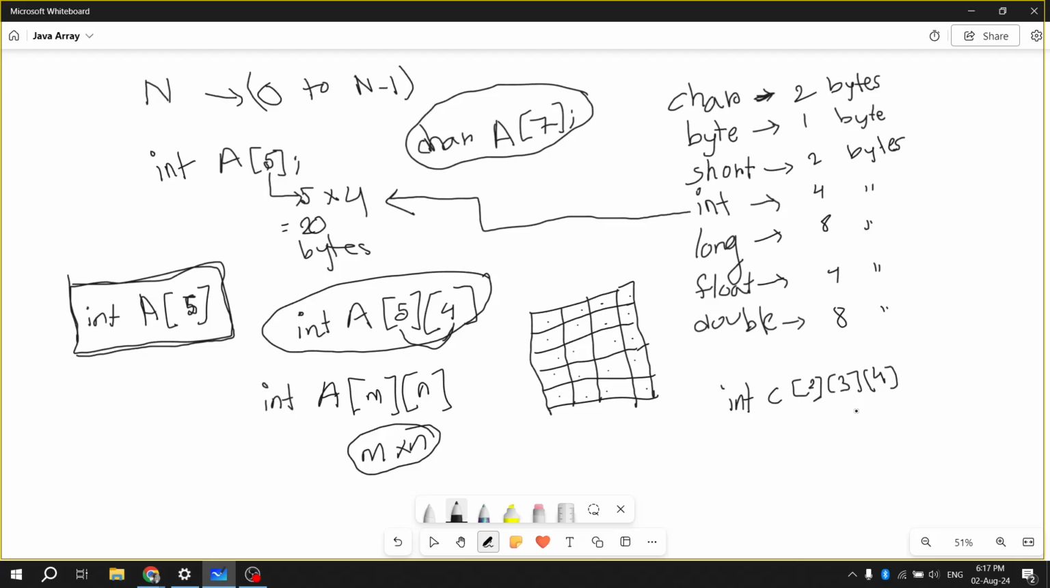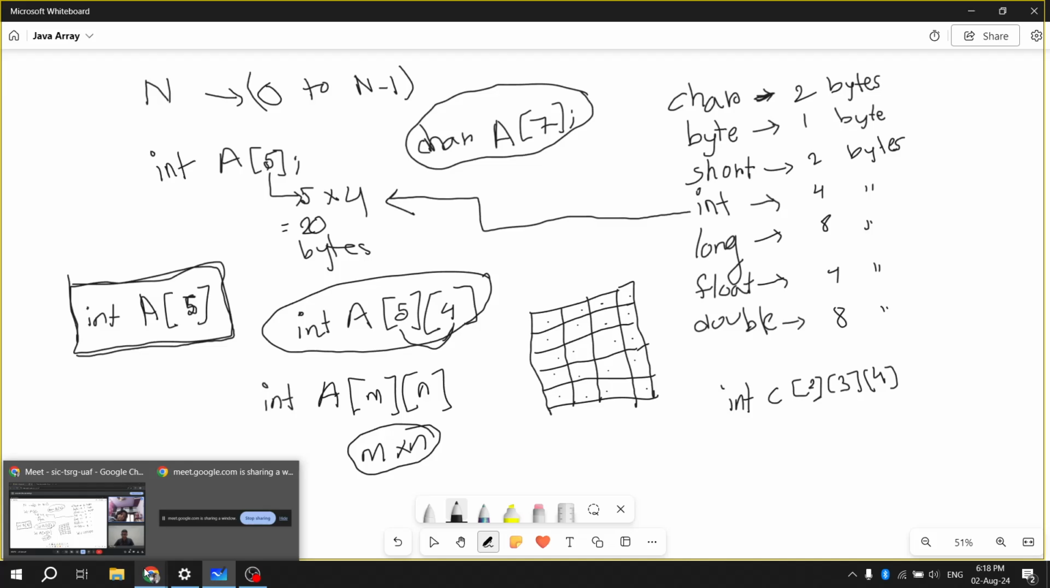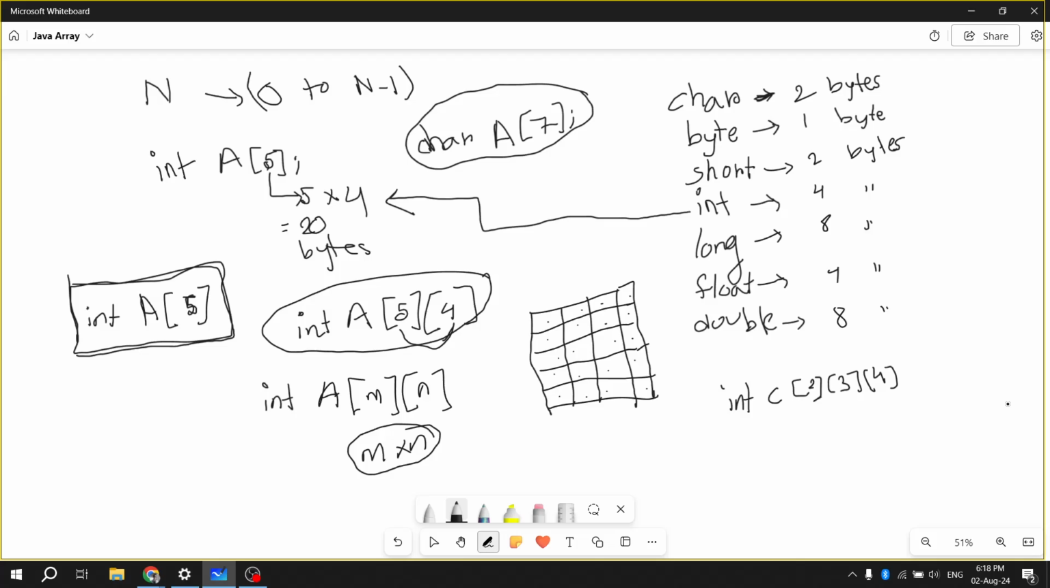Now write a program to take marks of 10 students in an array, and count the number of students whose marks are greater than 50.